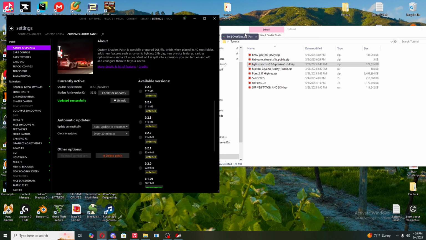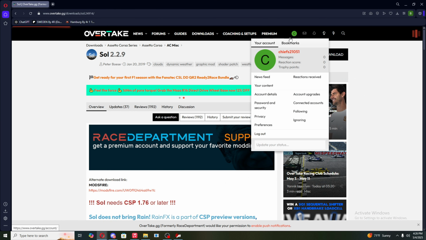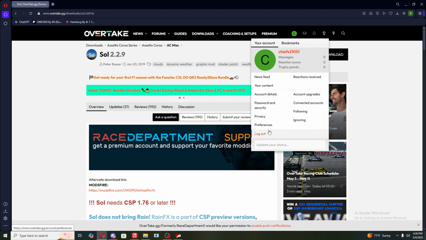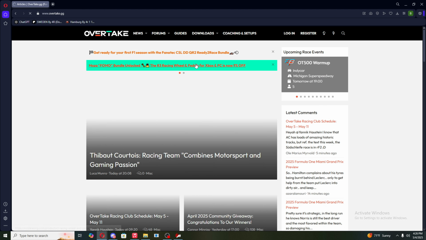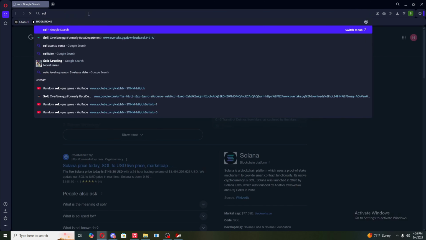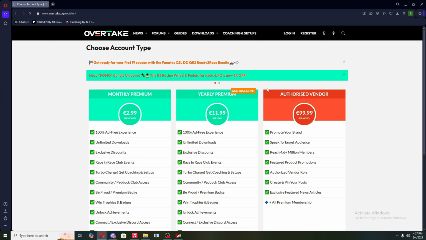So we'll head over to Overtake here. And as you can see, I already am logged in right here. This download button at the top will not be here unless you are logged in. It'll say, let's see here, what will it say? Wrong thing. So yeah, it'll say log in or register an account to download this content. So you'll want to either log in or register if you already have an account. Obviously log in. If you don't, you'll want to register.